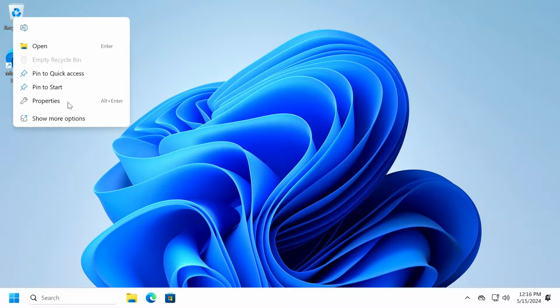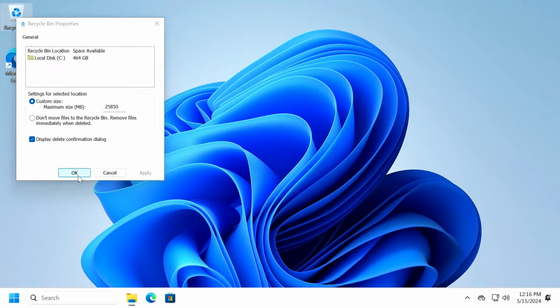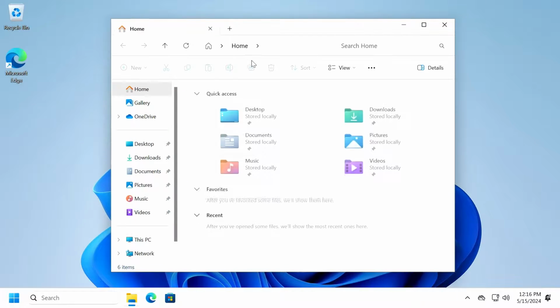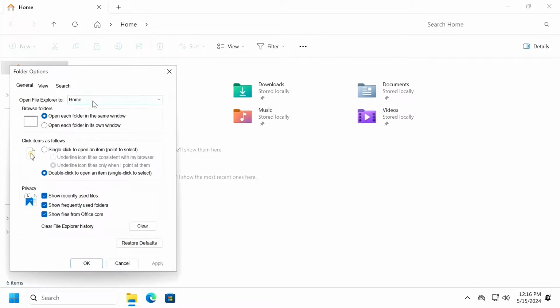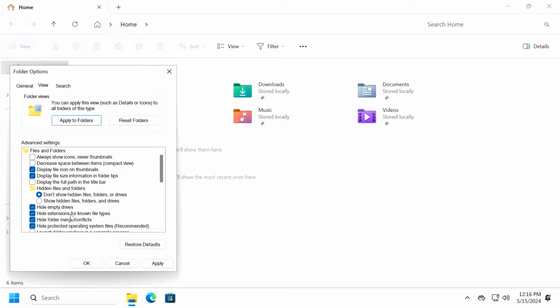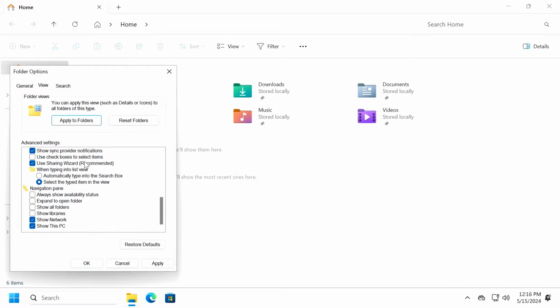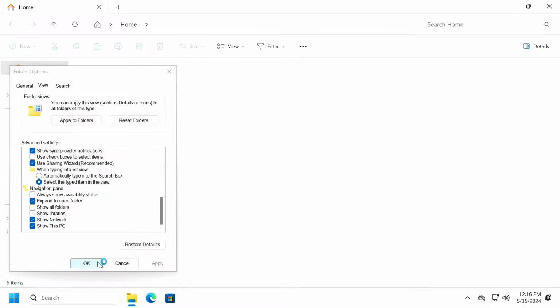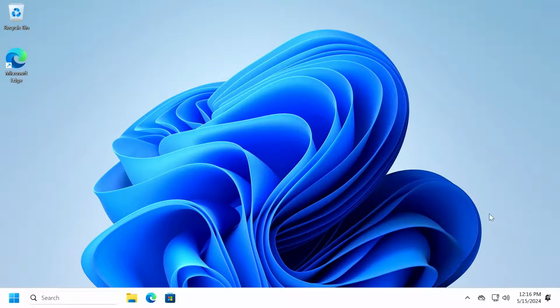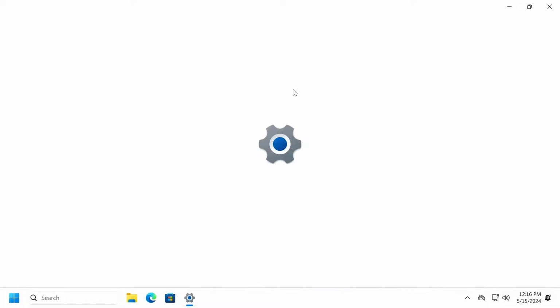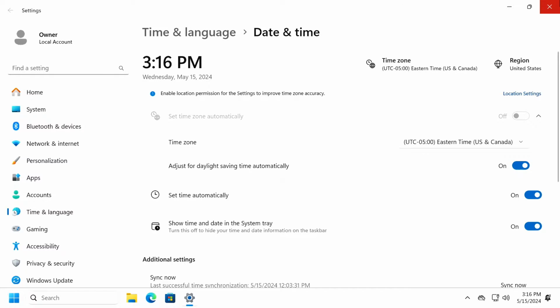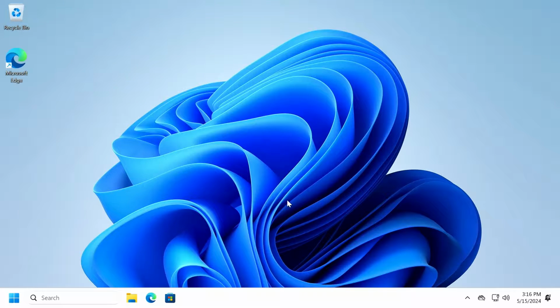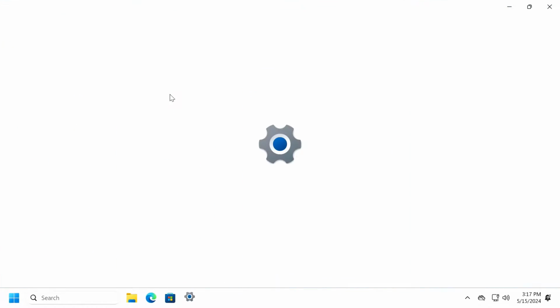I turn on delete confirmation. Go to the File Explorer, and I set it to This PC. I turn off extensions and turn off folder. This is just my personal preference. I need to set my time zone. And that's the big things that I do.